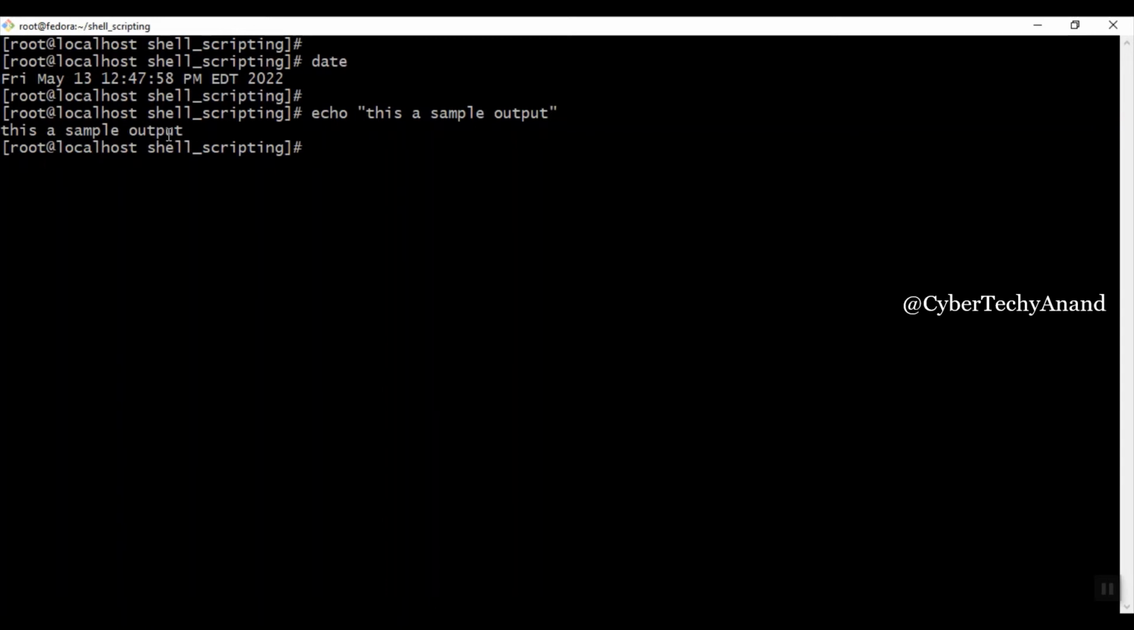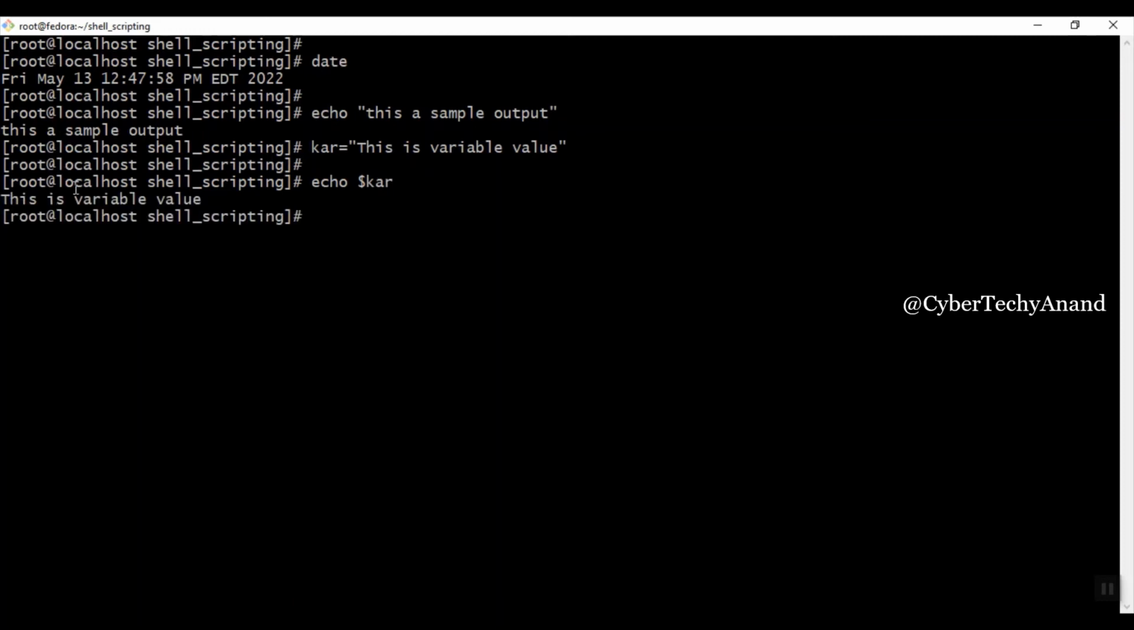Also, echo is used to print variable values. For example, take kr, and I'm assigning a value to it. If you want to see the variable value, then use the special operator dollar and give the name. It is going to print the variable's value. Like this, we can assign a value to a variable and print it using the echo command.